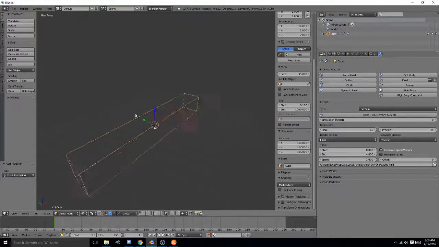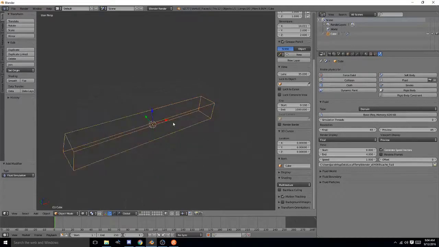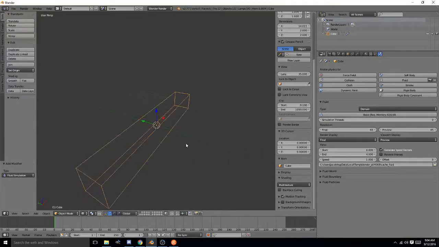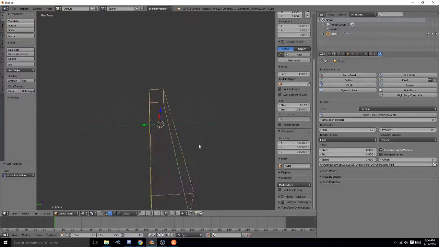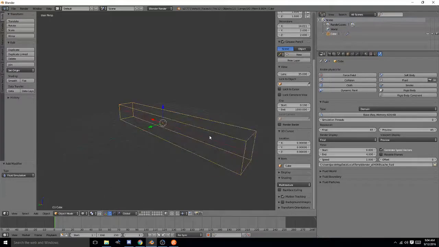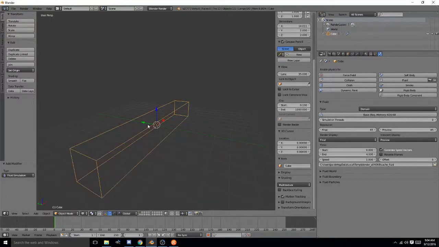So you said resize it? Yeah, that's why I scaled it on the x-axis, which is S for scale, then X for the x-axis in Blender. Oh, gotcha. That's why it is the size that it is. This is going to be what holds the entire simulation, basically. Oh, okay, gotcha. So it's like a container. Yeah.